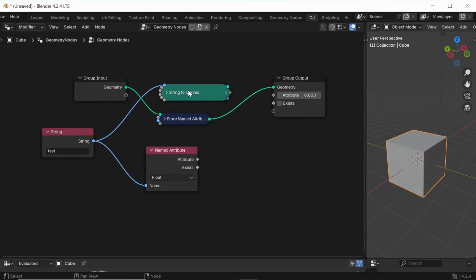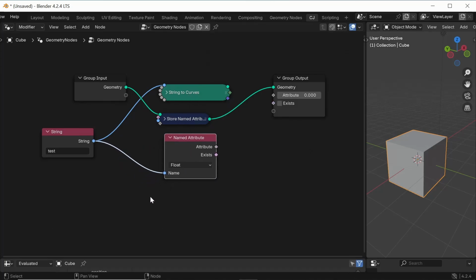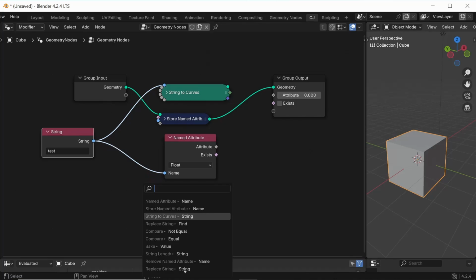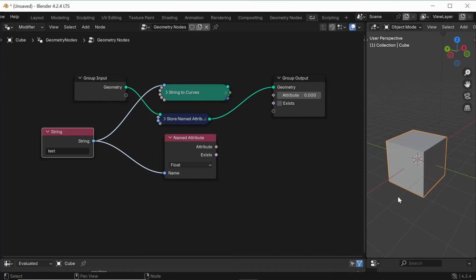String node can connect to string to curves node, named attribute node, store named attribute node, and also some other nodes related to the string values or string operations. Okay, that's it about string nodes.